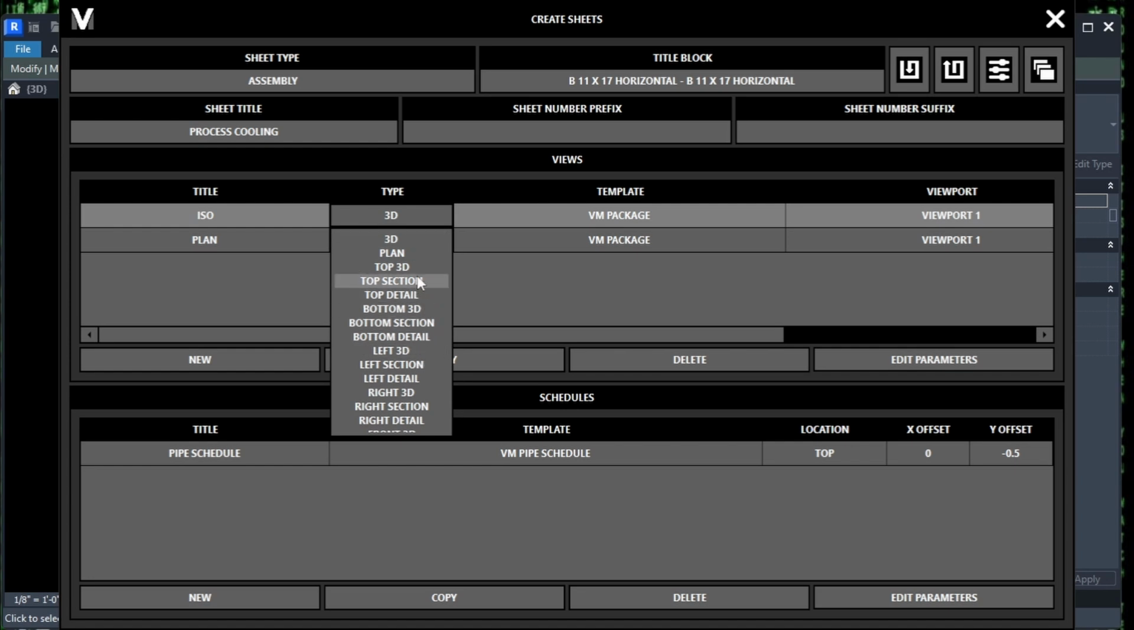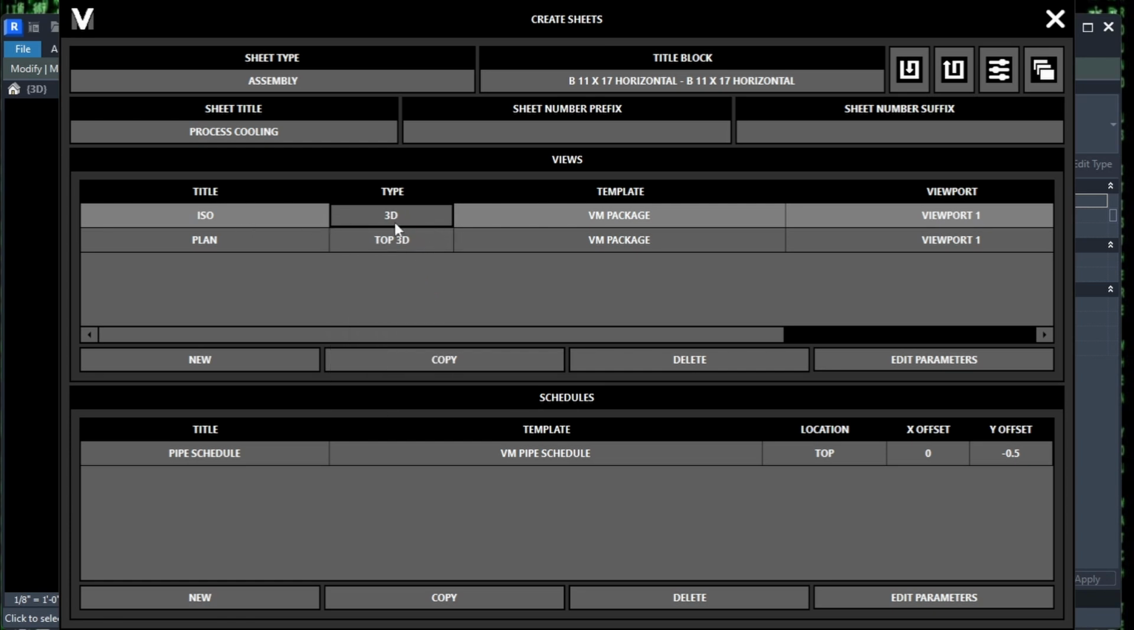Now you can absolutely just use sections and details and stuff like that. But also, if you did want a top view, you can use the top 3D view. So you're getting a plan view, but it's still got all the flexibility of a 3D view, right? If I wanted to plan ISO. But here I'm just going to use a 3D view for the ISO.